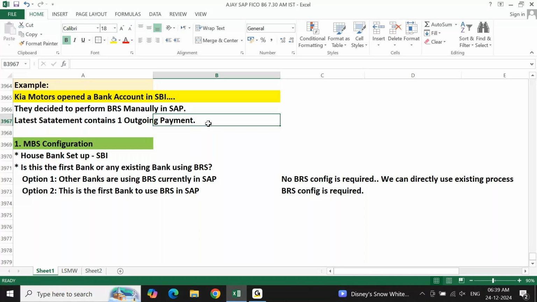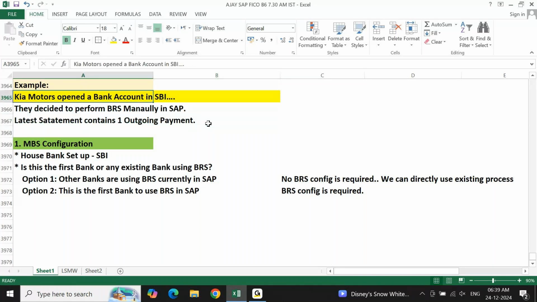House bank. First you are going to set up the house bank, and then you will set up an account ID. Once the house bank account ID is set up, what else are you going to set up? Check whether the existing bank is using BRS. Any other place so far where we used house bank? APP.